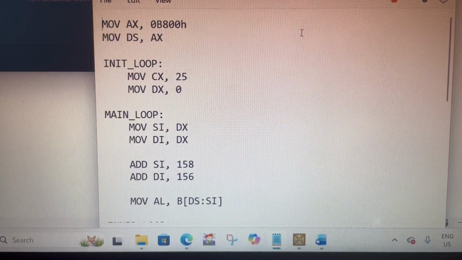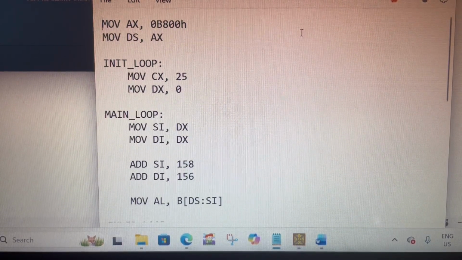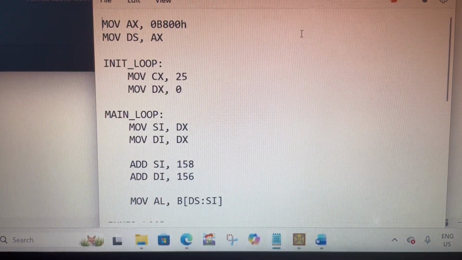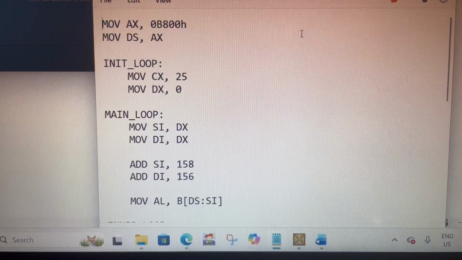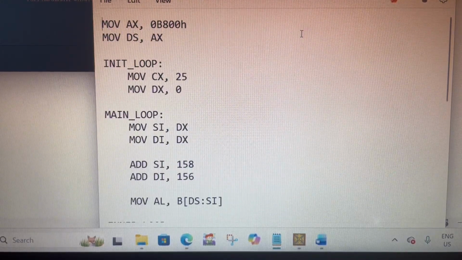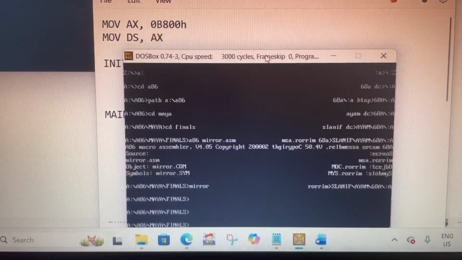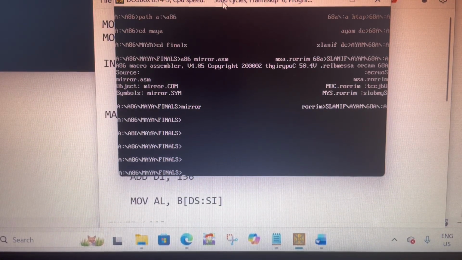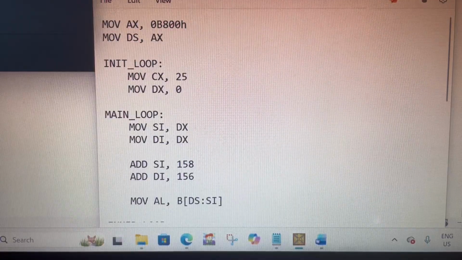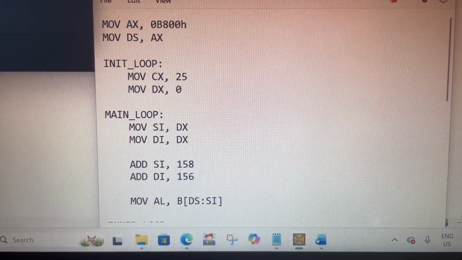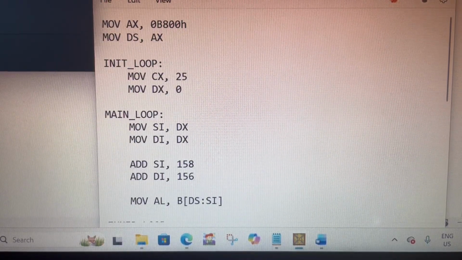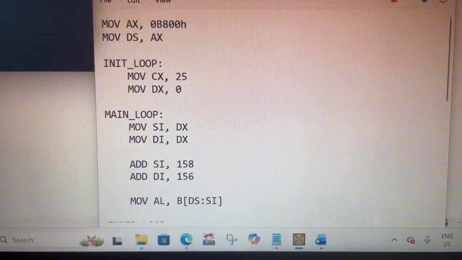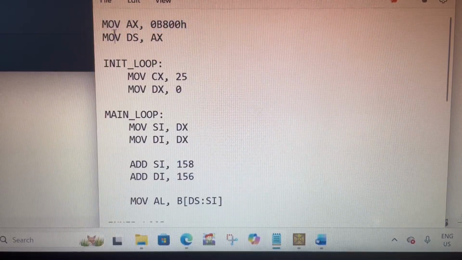Hello once again. Since we're already finished with the mirror, now let's move on to the second program, which creates a carousel or rotating effect on the screen using the 8086 assembly language. This is the mirror one that we did earlier, and I will be doing the carousel. This program works by shifting the characters in each row of the screen, making it look like the screen content is rotating continuously. Now let me explain the set of codes here.